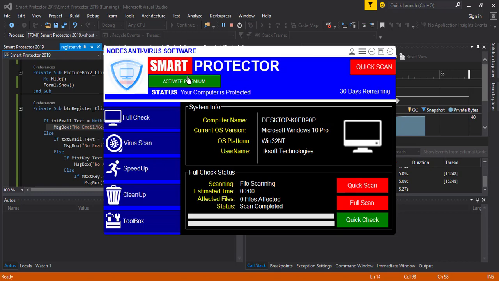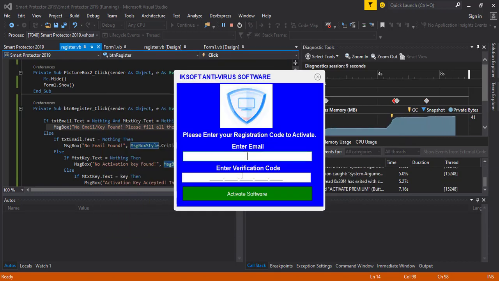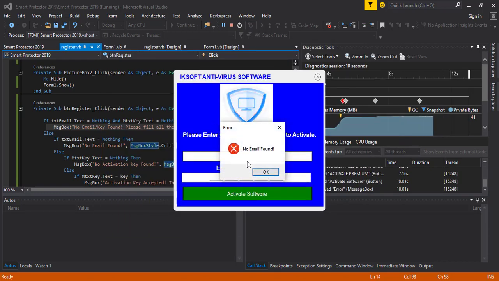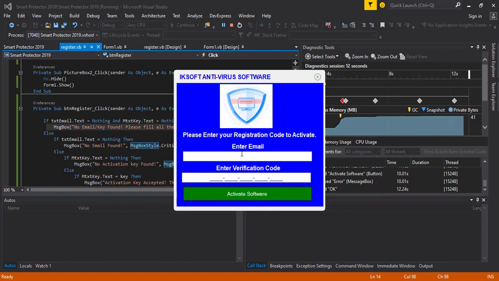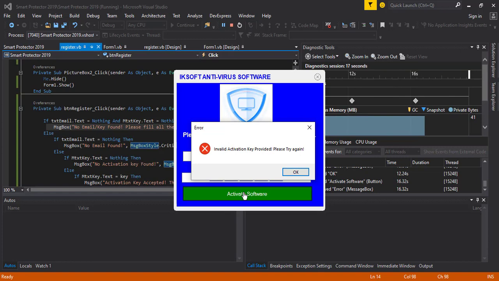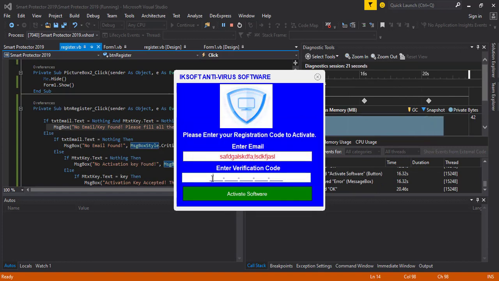Good. So we have this here, and if we didn't type anything, it's just going to say no email found, right? So we just have to type anything here, and it's going to say invalid activation key provided, please try again. And we just have to say maybe blah blah blah.